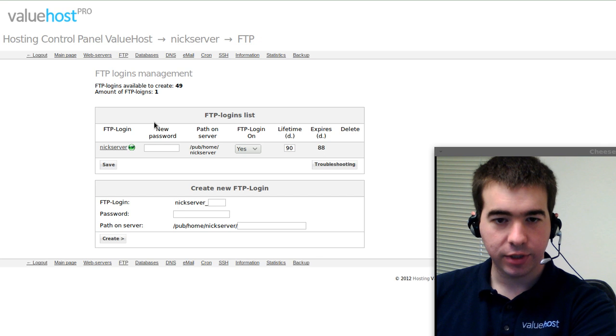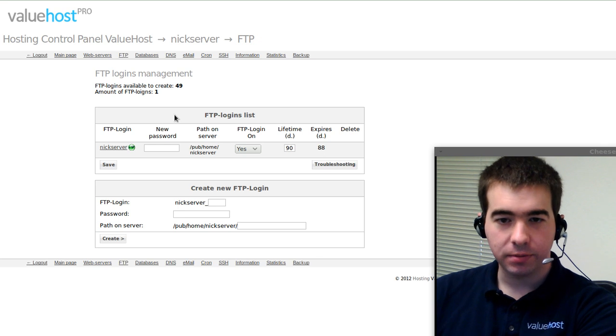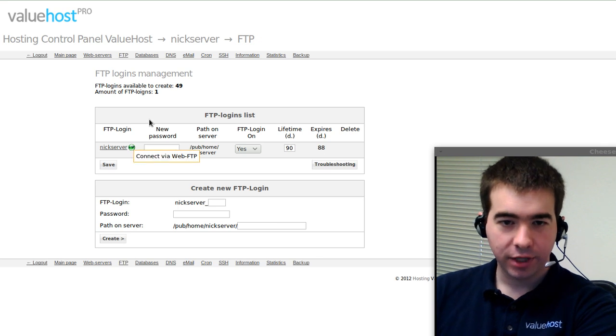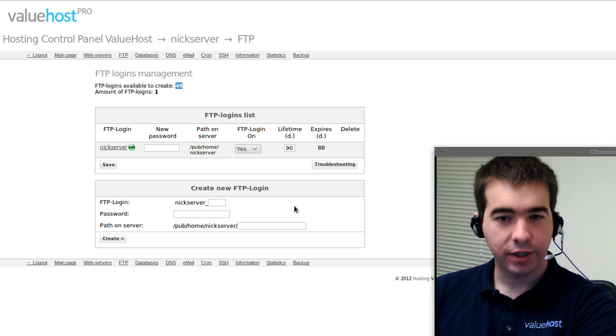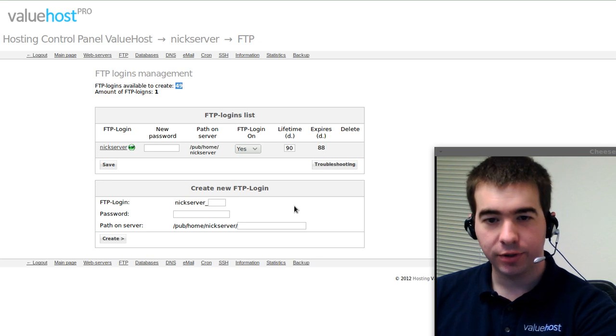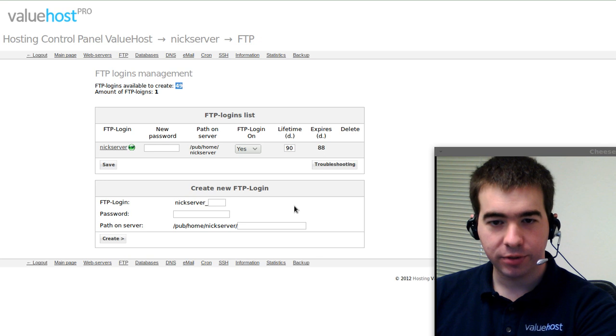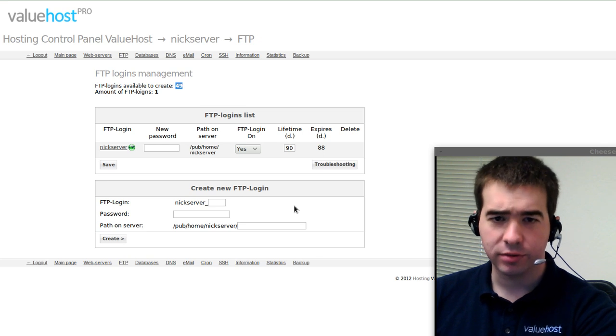see a list of who can access your server by FTP. You start off with a default account, but you can add 49 more, so don't worry about creating more accounts for everyone on your staff. Don't let them share one account with one password. It's not a good idea. Give them all their own account with their own password. It's very easy with the ValueHost panel.